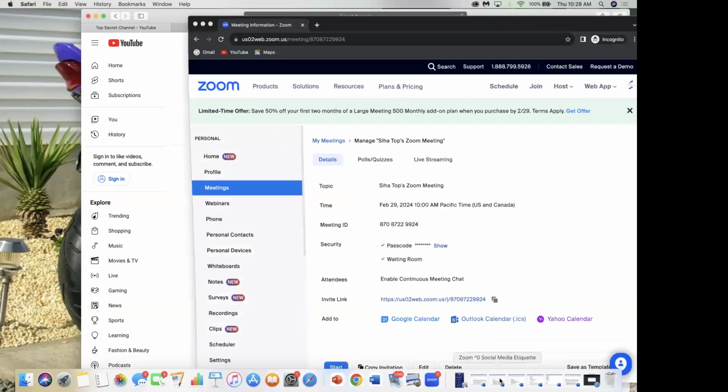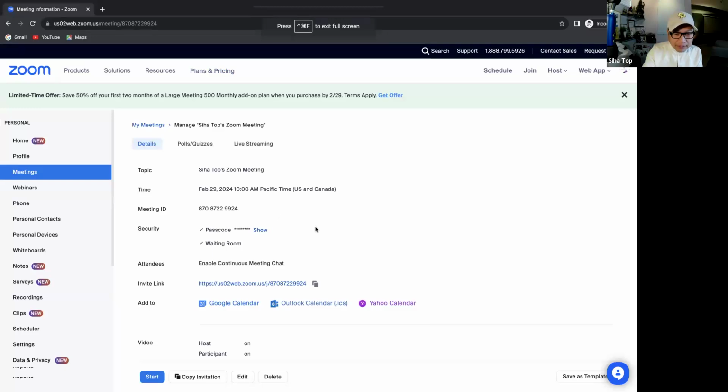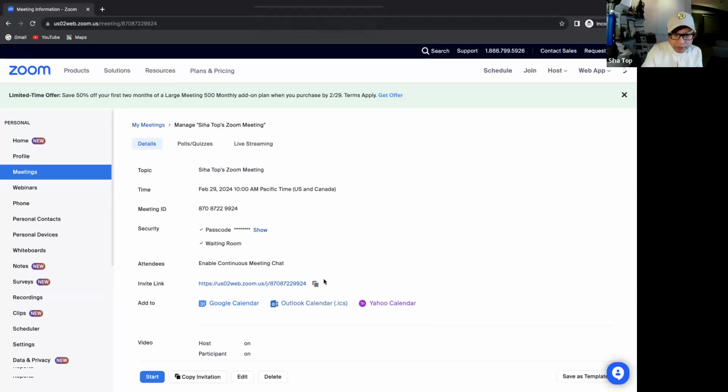Gotcha. Oh, it's right here. So that's something I learned: I use Safari, and Zoom does not like Safari when I copy links and stuff like that. So I have it under Google. Trying to move the video. There we go.